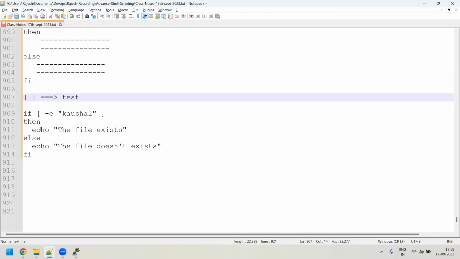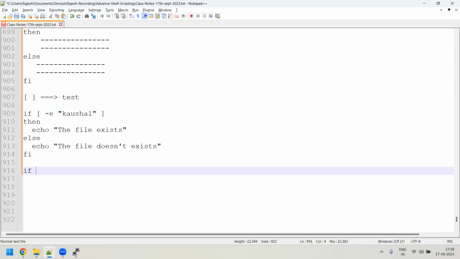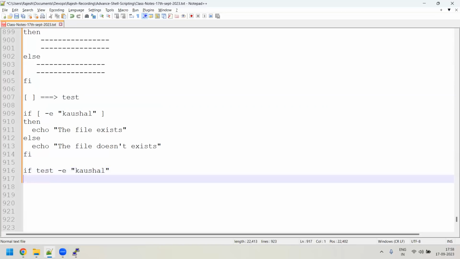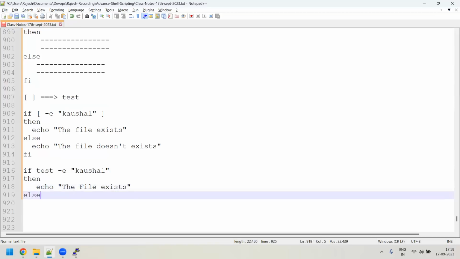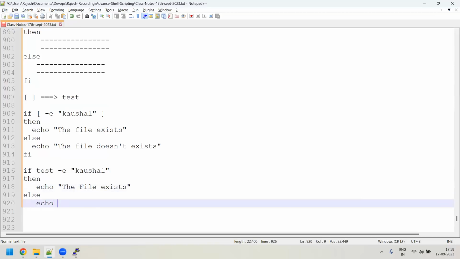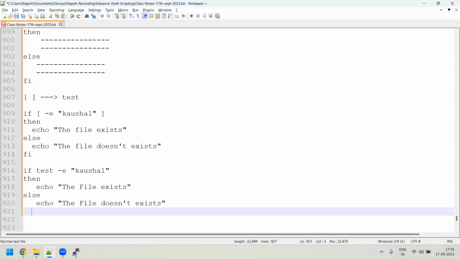So Rajesh, instead of this bracket, can I write this way? Test whether the file exists, file exists. Then echo the file exists. Can you use this way also? Yes, you can use this way also. No problem. Echo the file doesn't exist. Close the if condition. Fine.